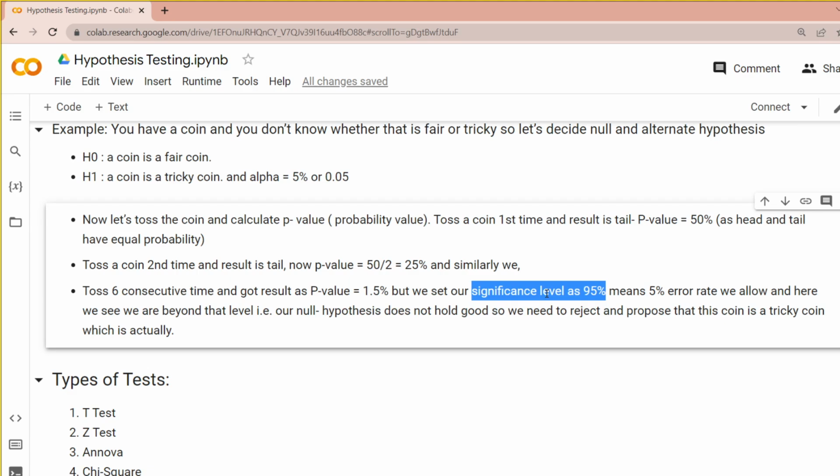In the next video, we shall be giving you a brief idea about the types of tests, and we will be showing you which type of test should be used on which type of data. See you in the next video.